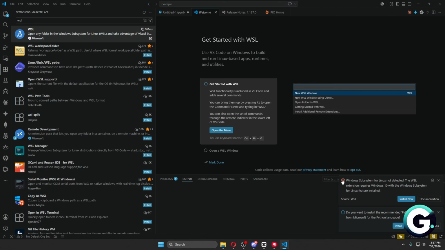But unfortunately, WSL as of the moment isn't installed properly on my computer, but that's how you do it.